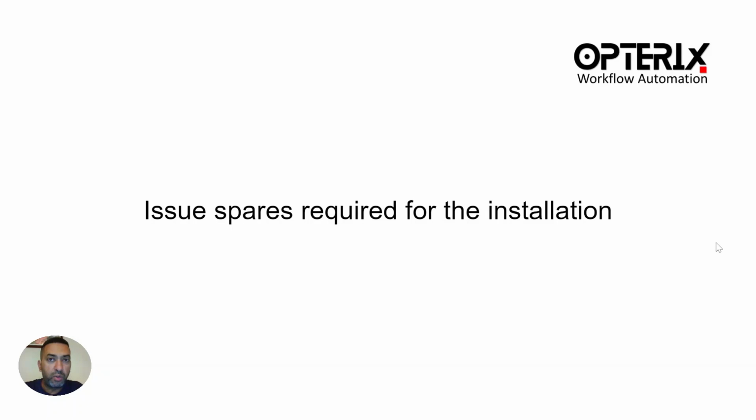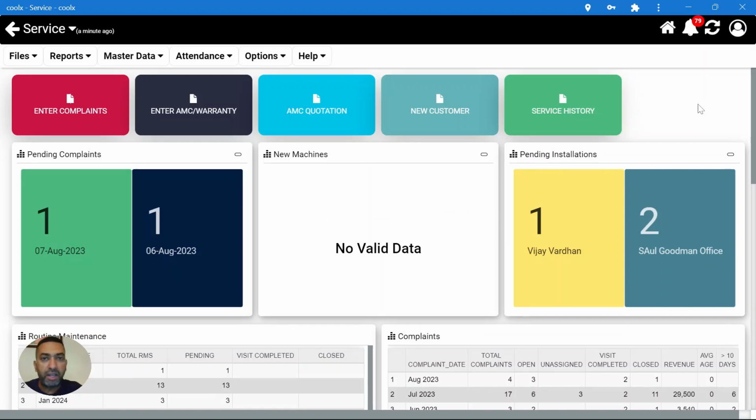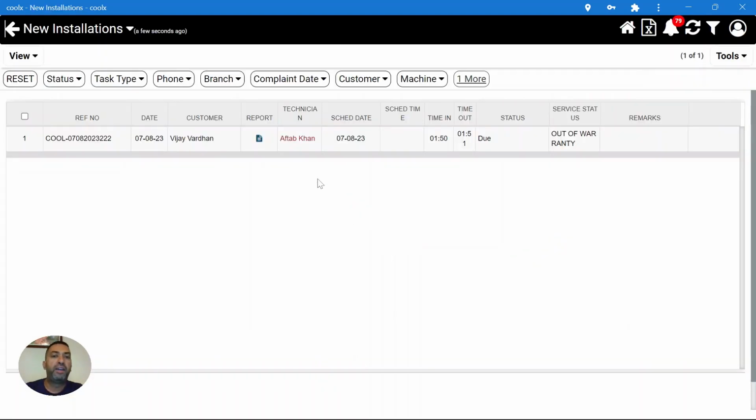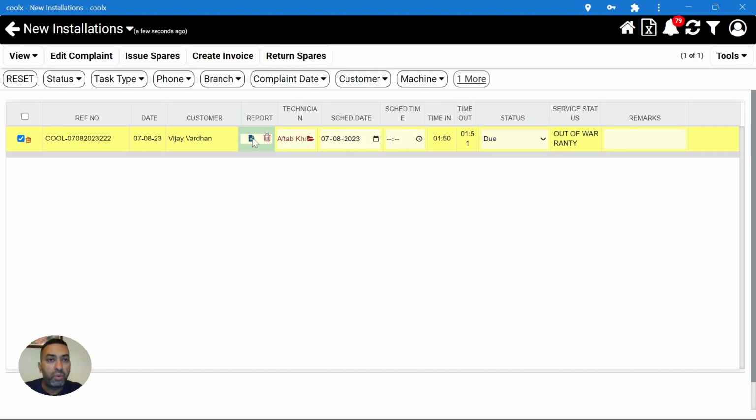Before the technician goes to the site, we must issue some spares. Let's see how to do that. We are back in the service dashboard. Now we look at this report called pending installations. We had created an installation task for Mr. Vijayvardhan, and it's here and it's pending. We click on that and we see that this task is there, and what we have to do now is issue spares. Say we want to send some copper tube and maybe other things.